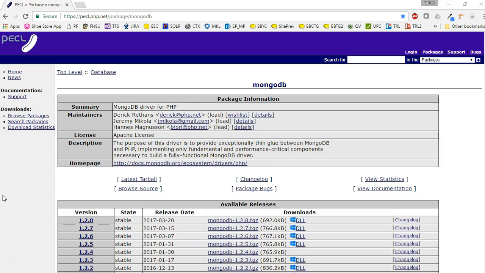Now in this video we're going to begin looking at using MongoDB with a real life application. And the back-end programming language we're going to be using for this application is PHP.